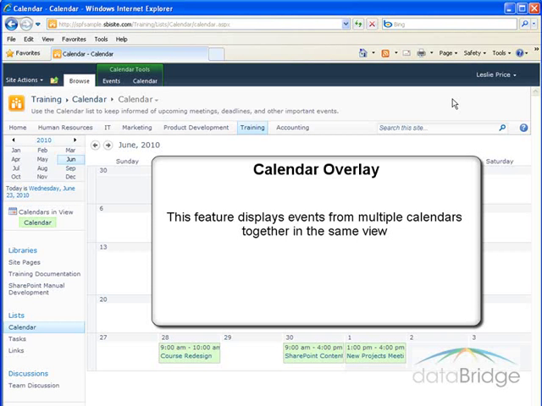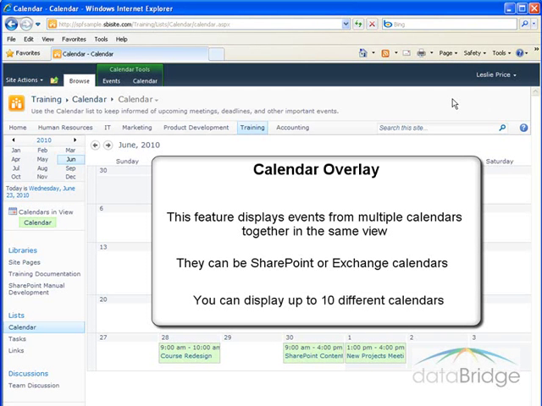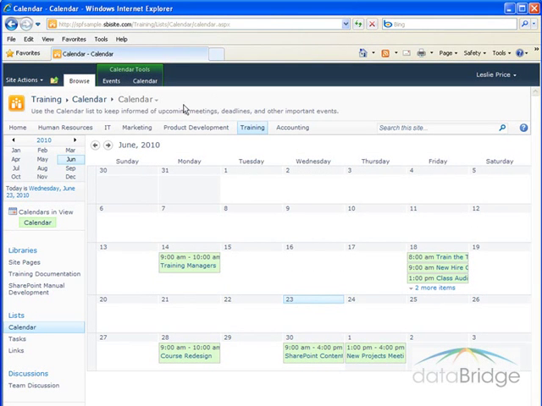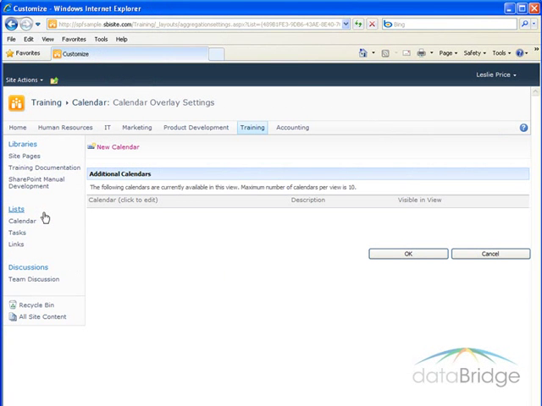This feature displays events from multiple calendars together in the same view. They can be SharePoint or Exchange calendars. You can display up to 10 different calendars. In this demonstration, I will add the events from the Human Resources calendar onto my training calendar. So starting from the Open Calendar page, on the left, click on Calendars and View, and this displays the Calendar Overlay Settings page. Click on New Calendar.